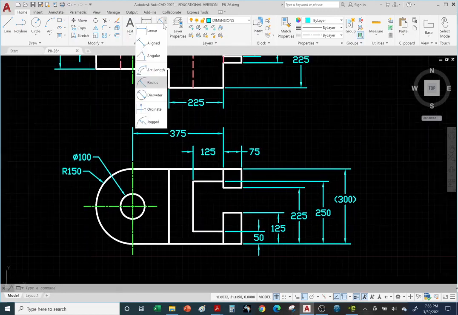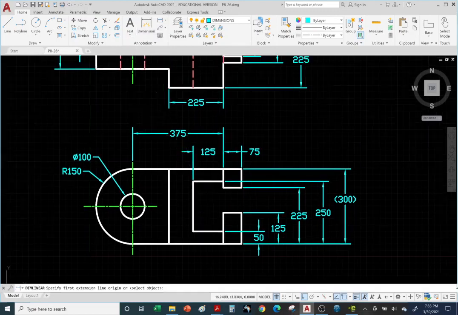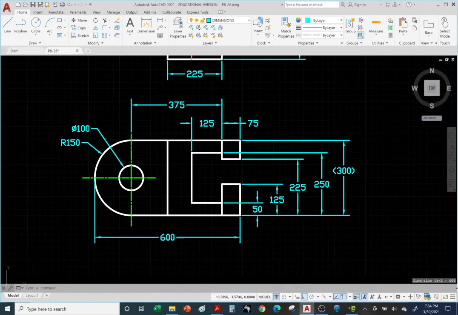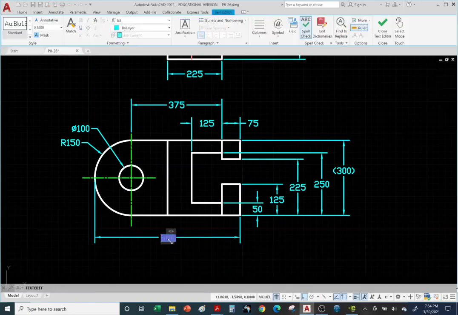So let's throw in that linear dimension. Now we prefer to put it up here, but then it's going to intersect these leaders, so I'll put it down here. And there it is, 600. And it would have to go with parentheses. So it's a good idea to throw in these reference dimensions.